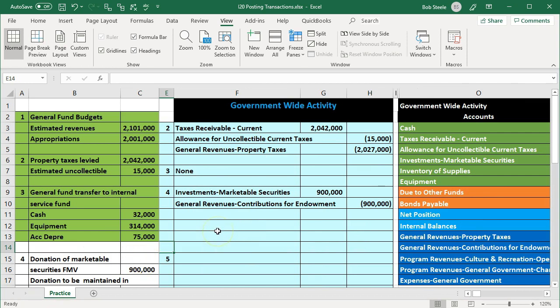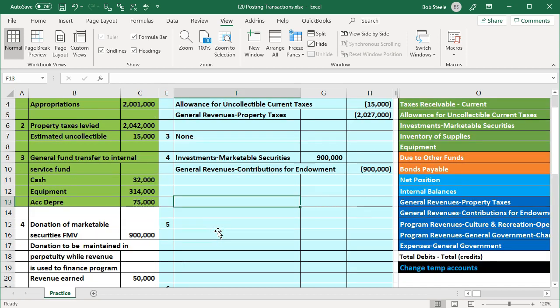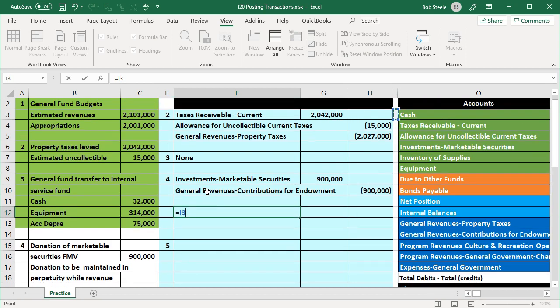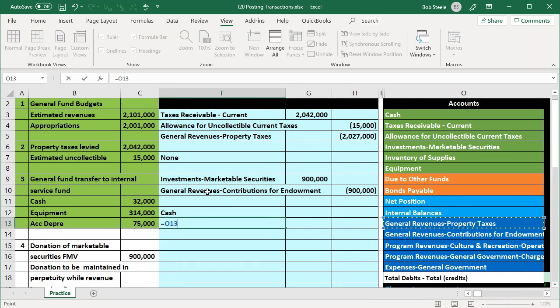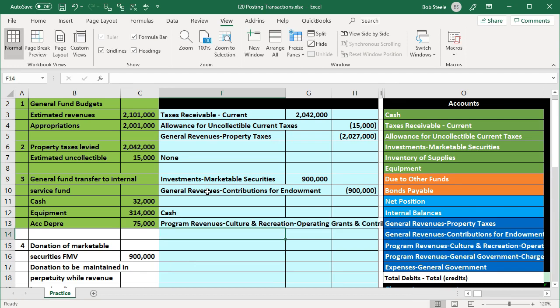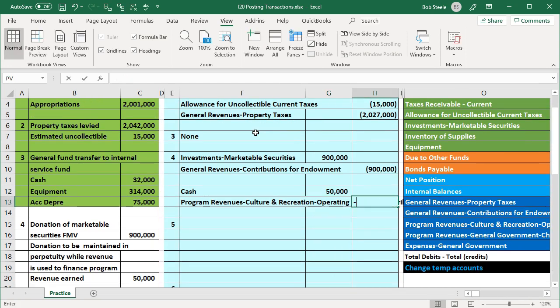Now, what we're saying here is that the actual investment itself is going to stay on the books forever, and the earnings then are what we're going to use for the program. And so we have earnings at this point in time of the 50,000. So we're going to say, all right, 50,000 is going to increase for the cash. And then the other side is going to be program revenue for culture and recreation. And that's what we're going to use the program revenue for, culture and recreation. So there we have that item. That's going to increase by 50,000, we said. Let's say it equals, and pick up the 50, debit and credit.